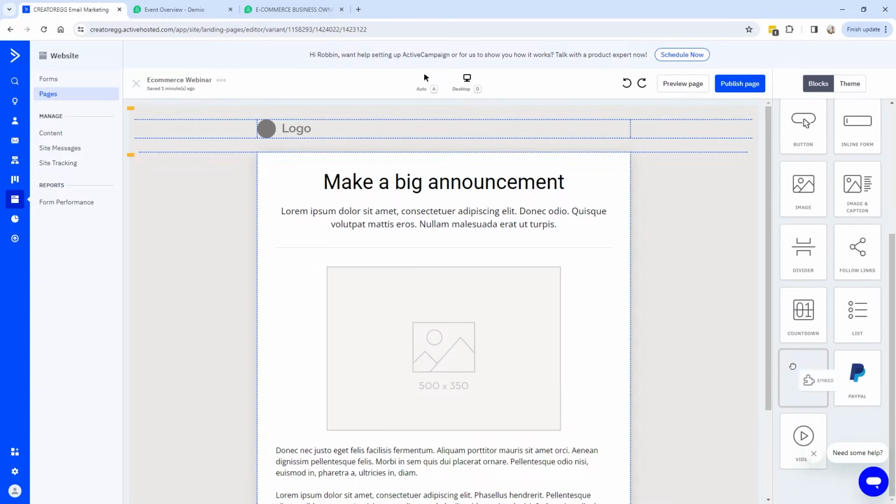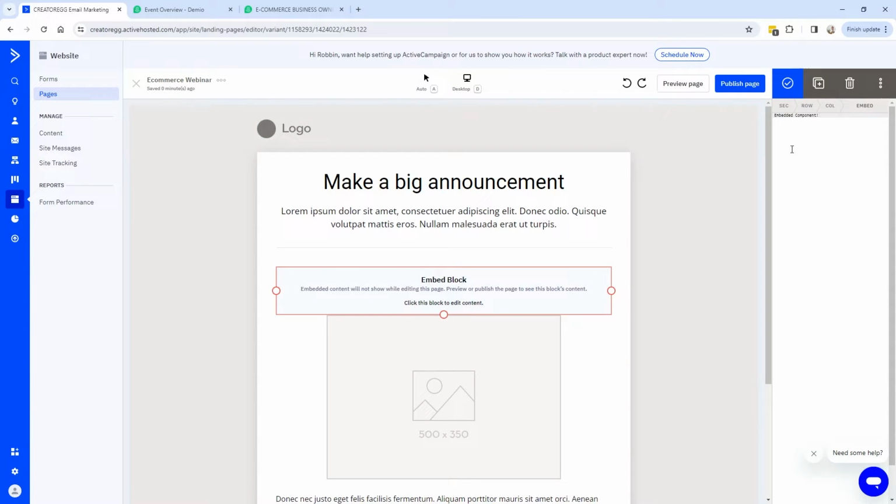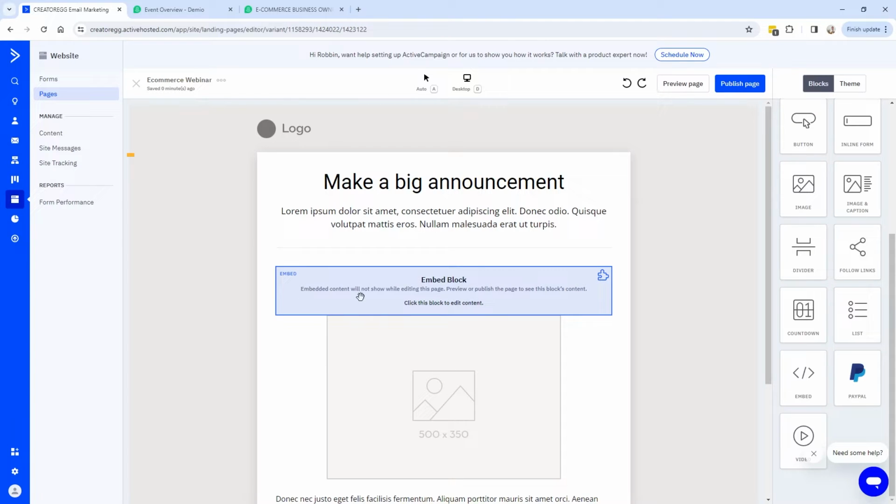I'm going to use this embed option and I'm going to drag it onto the landing page over here. I'm going to drop it over here and here I can enter the embed content. I'm going to delete this and I'm going to click on done. So this is a little bit annoying. So embedded content will not show while editing this page. So you have to click on the preview page to check if it's working.